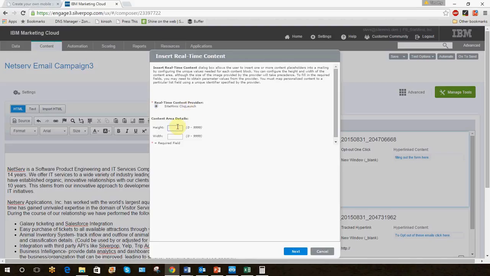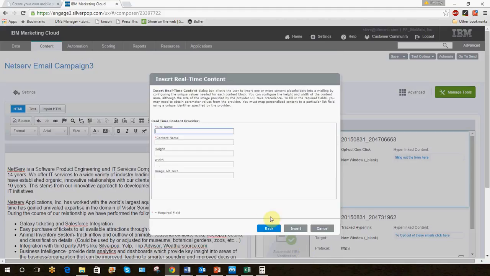And then we're just going to go ahead and define the area that we want this content to be. This is more of a placeholder so that we can determine from a preview standpoint really how this email is going to look. So we're just going to say we want it to be 500, or actually 350 height and 500 width, and that's going to be a good size.